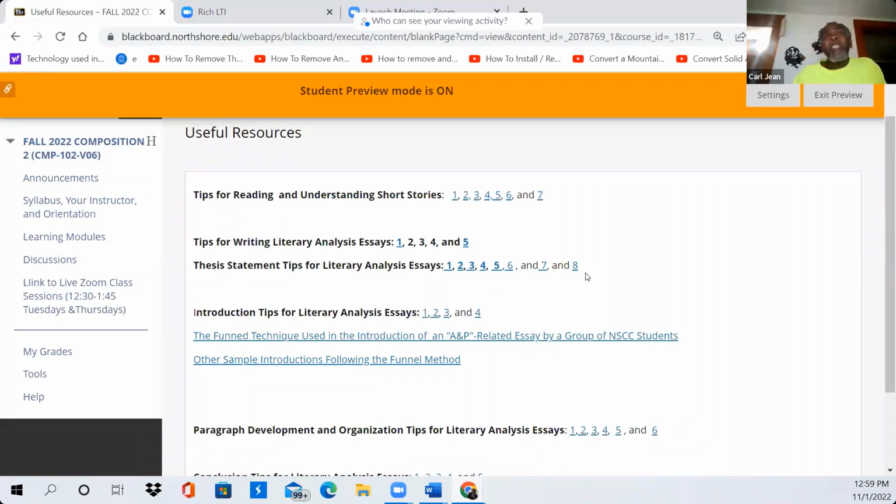But prior to creating the thesis statement, you have to decide exactly the text you're going to analyze. Do you want to analyze a short story? Do you want to analyze a play like Romeo and Juliet? Do you want to analyze one of the Stephen King novels or any novel for that matter? Okay, so it's up to you.